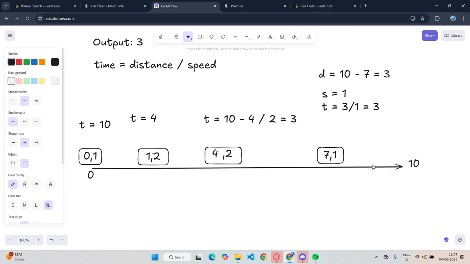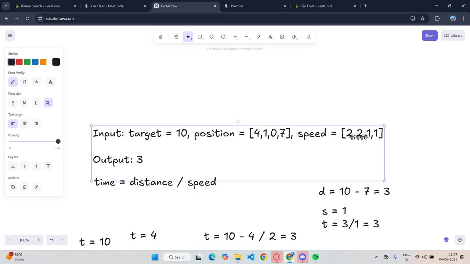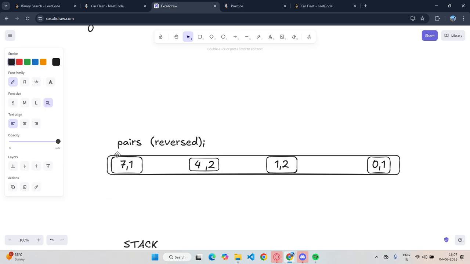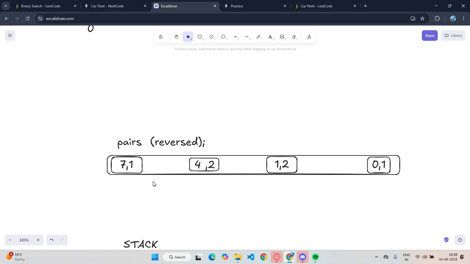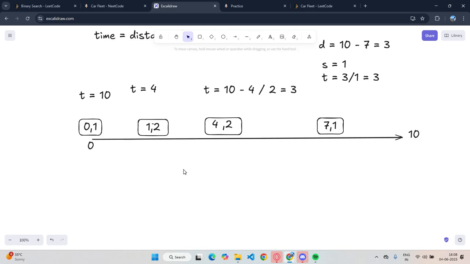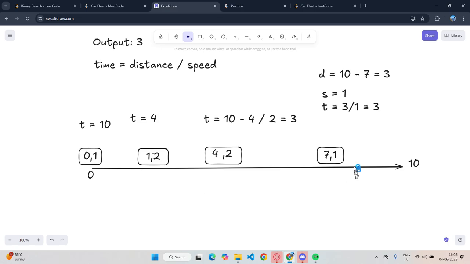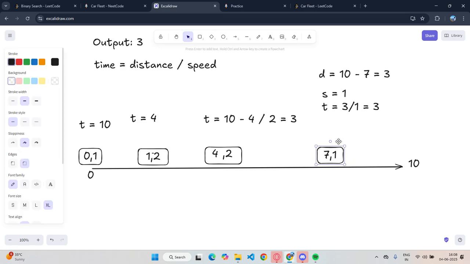Okay, so let's take the input first. The input is mismatched, but here in the pairs array, we have it ordered, like we have 7 comma 1 and 4 comma 2. It is in descending order. Okay, so let me tell you why. We're going to be taking this pairs array in descending order, so we're going to sort it in descending order. I'll tell you why. Here, what we're doing is calculating the time from the last point, the last element of the array. Because why?